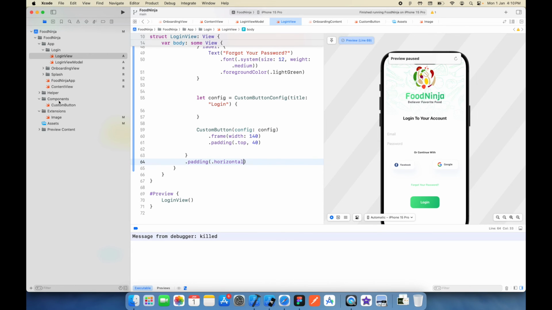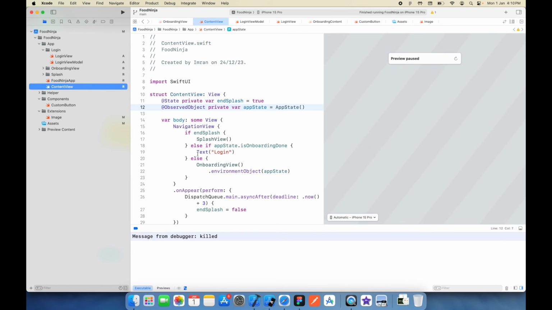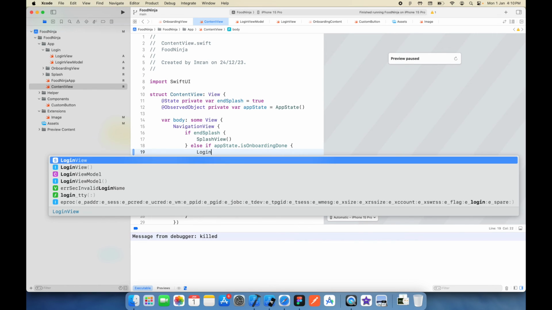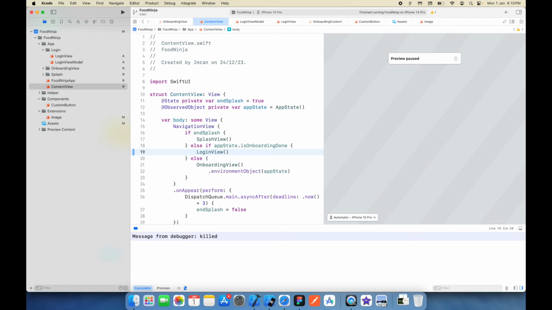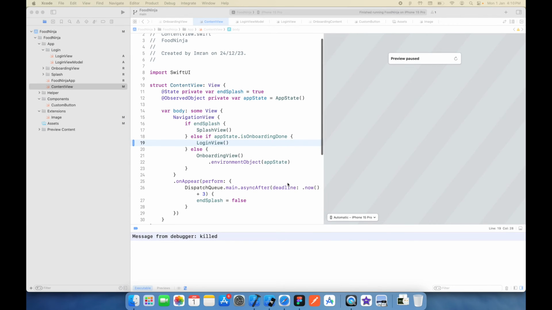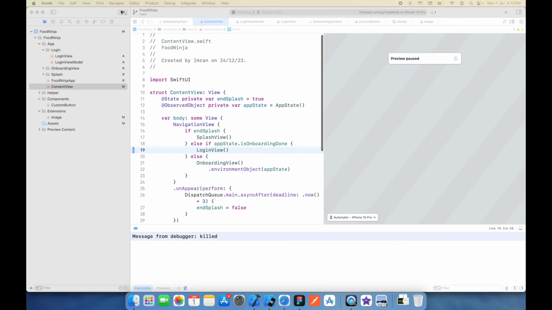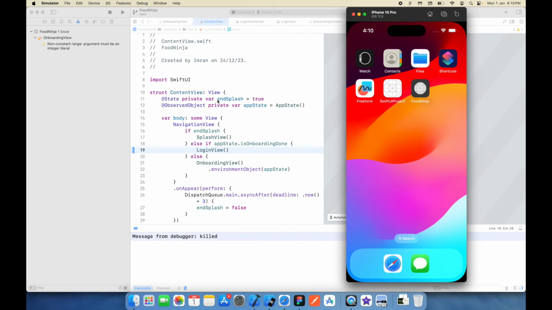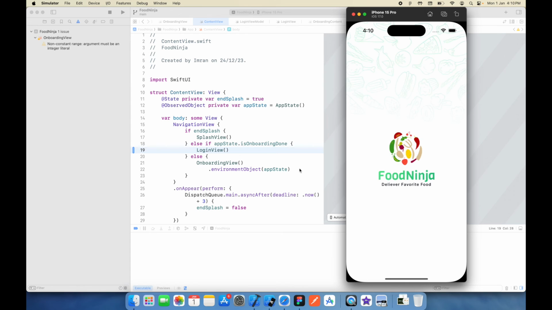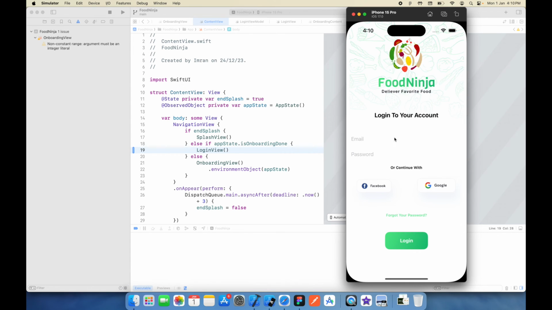We need to call this here, login view, something like this. Yeah, let's try to run it again. After splash, we should be, yeah, it is visible.